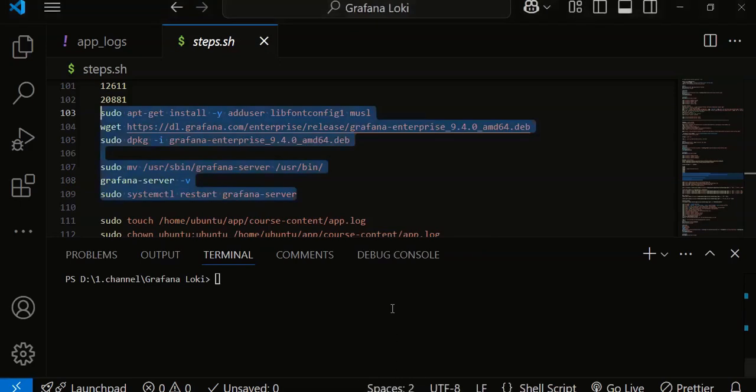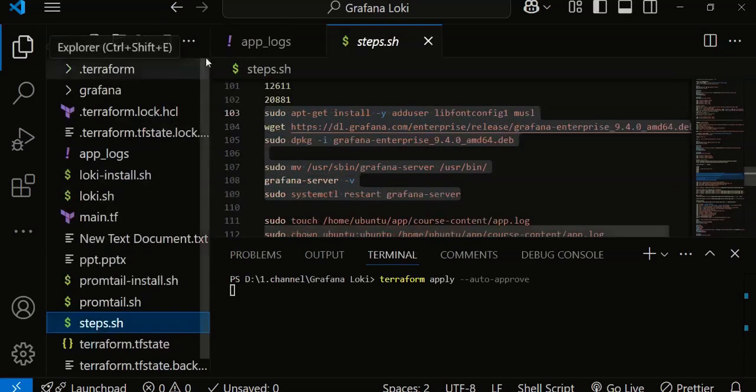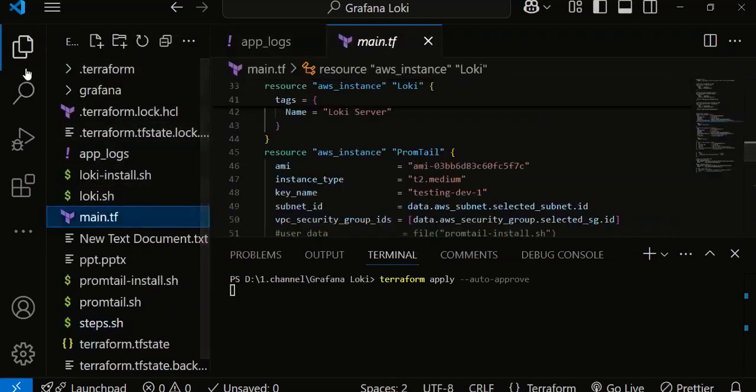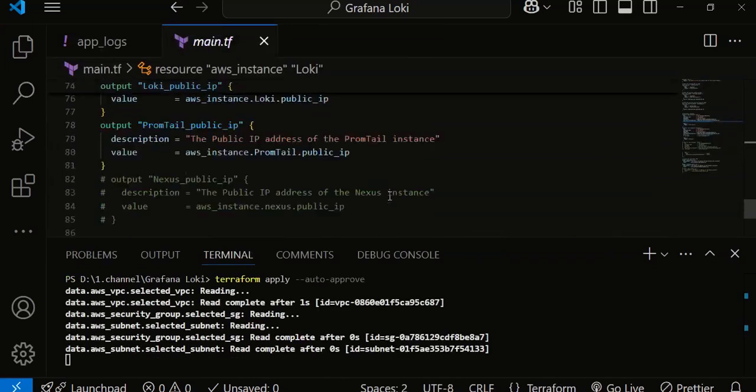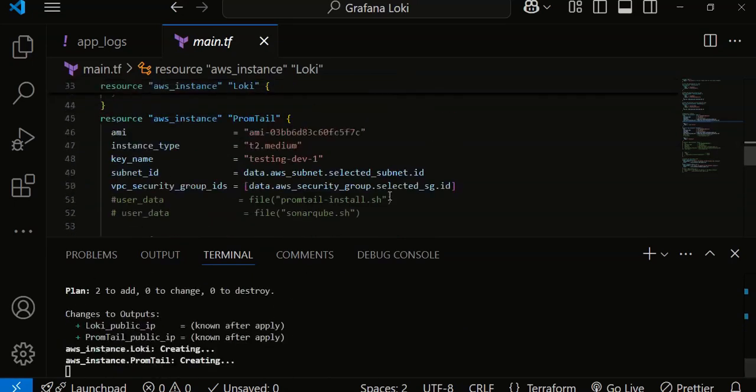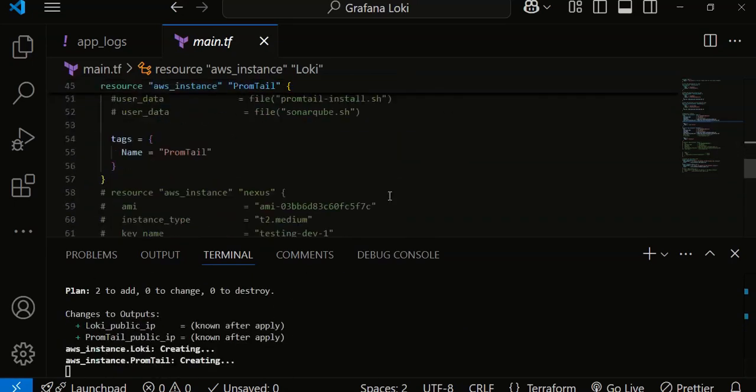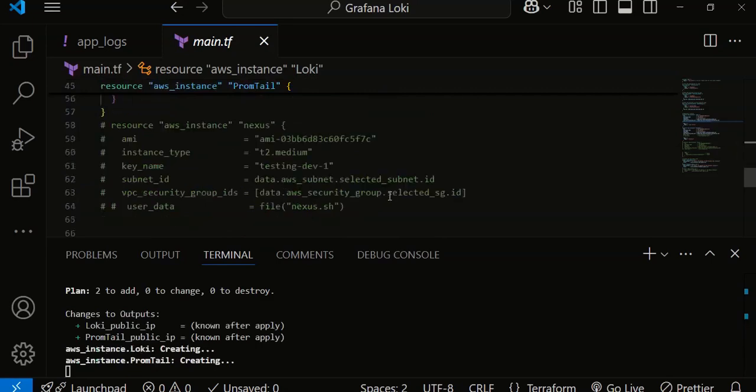For creating the servers, I've written Terraform code. I've given the GitHub repository for this Terraform code too. So rather than creating the servers manually, I'll use the Terraform code to create them. This is the Terraform code. I'll give it in the GitHub repository as well. Once it's created, let's try to configure Loki.